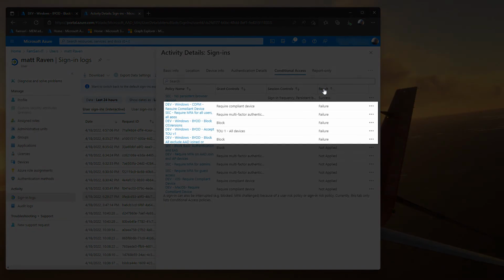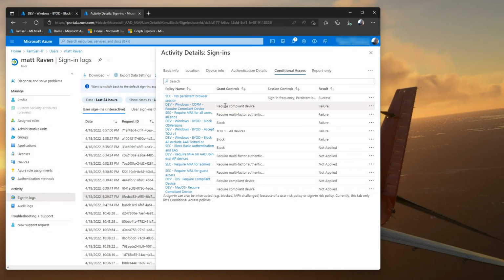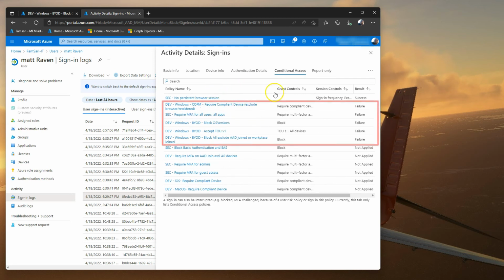And when you have a look at the conditional access policies we configured, all 4 of them, or 5 even in this case, show a failure as a result. These were the conditional access policies we configured earlier.